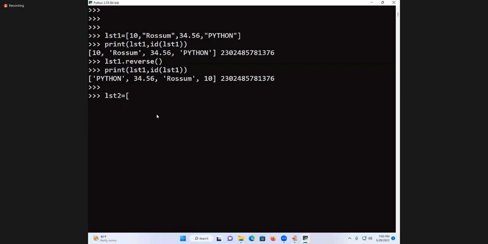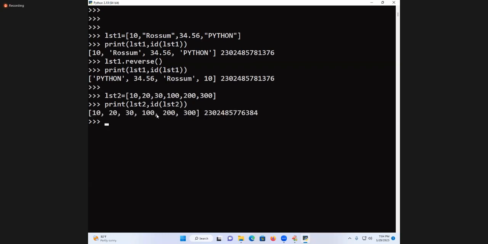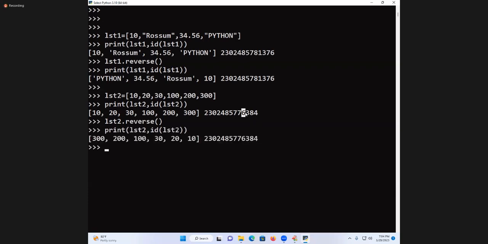Now take one more thing, students. LST2 is equal to 10, 20, 30, 100, 200, and then 300. This is my data. Print of LST2. You see that. Now LST2 dot reverse, and print that LST. Now you see these elements are reversed. Are you able to get it? Now done. This is about the original picture of it.